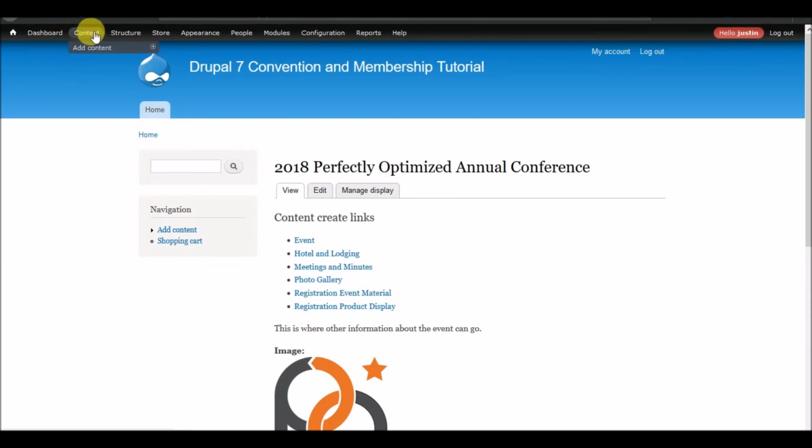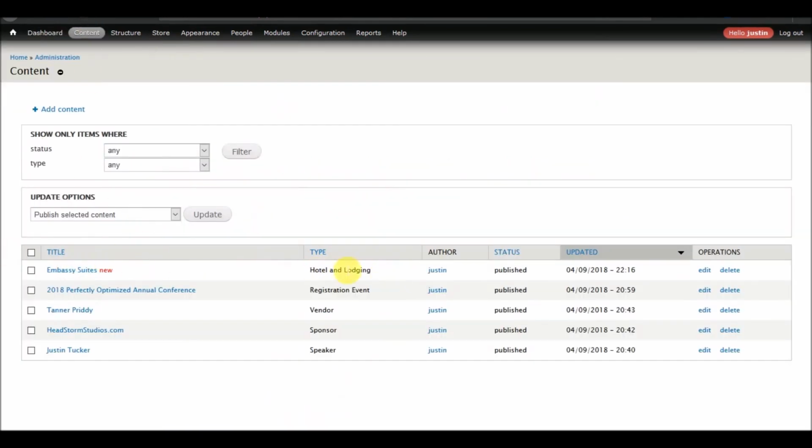Oh, and by the way, there's our Embassy Suite. So it did add to the database, and it is part of this. We just, in another video, are going to create the mechanism and the view that will bring that together.